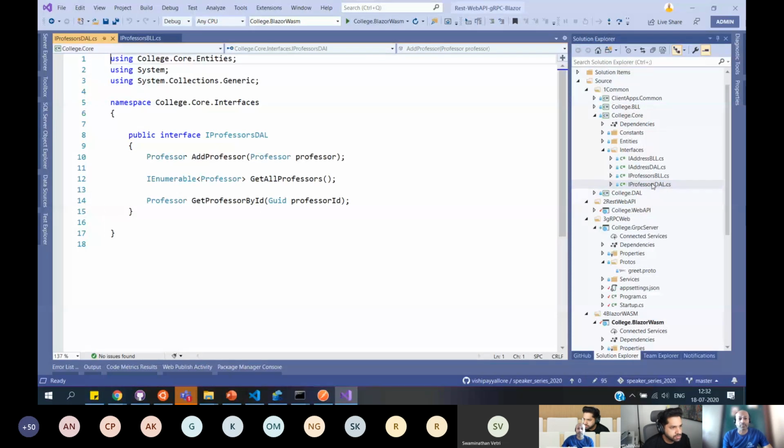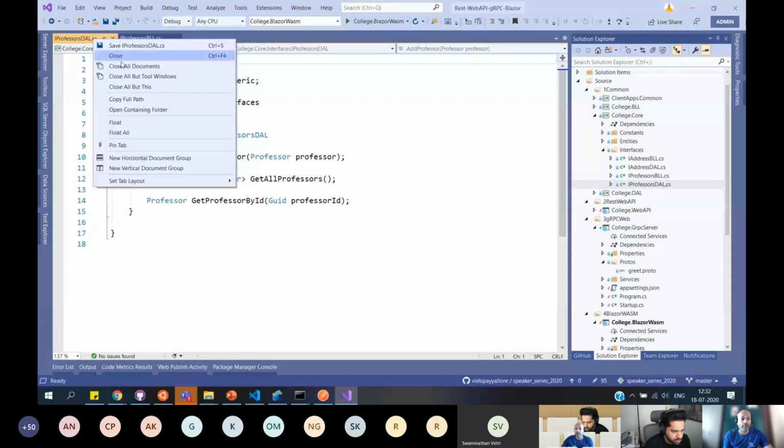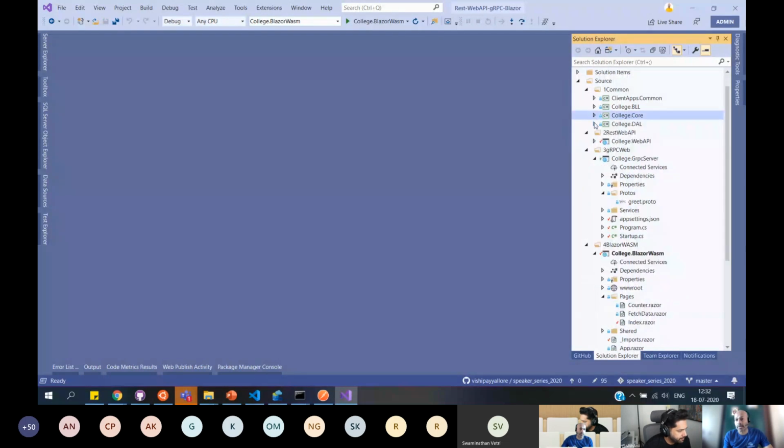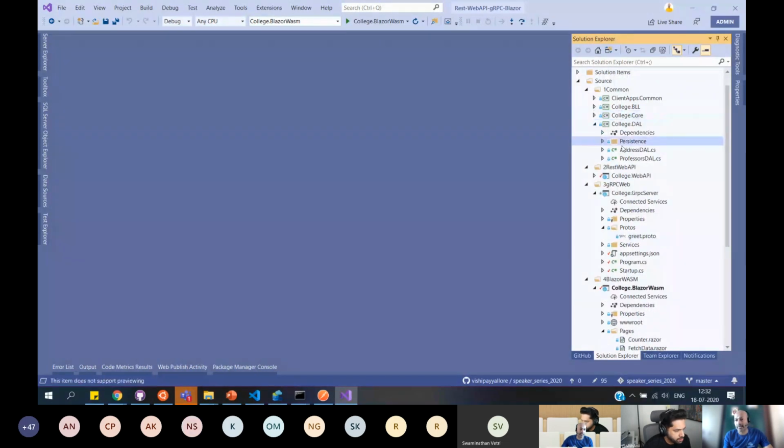So this has a few methods, and we'll see how it works in a moment. Okay, that's what is there in the core. And what is there in the data access layer? The data access layer is simple persistence.